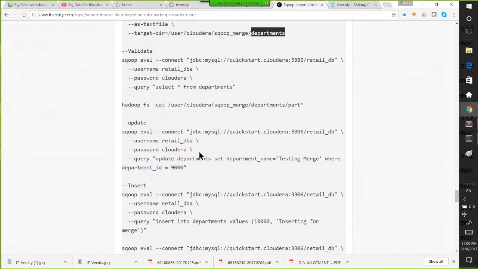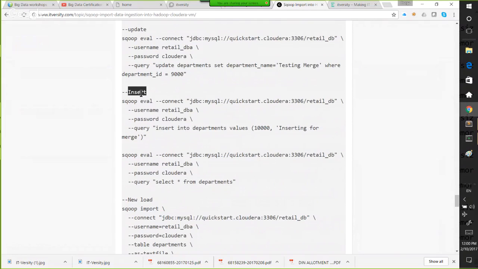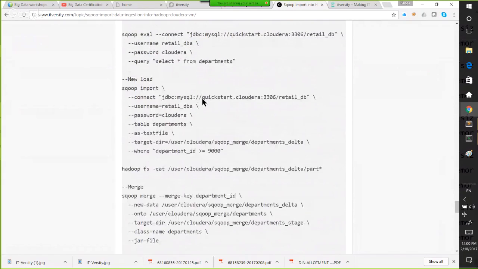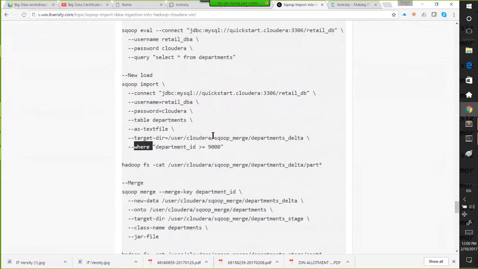And then there are some changes on the source database which I want to merge. One is update and second one is insert. Okay. And using a where condition, I have done incremental load by passing department ID greater than or equal to 9,000. If you have a timestamp column, you can use the timestamp column.